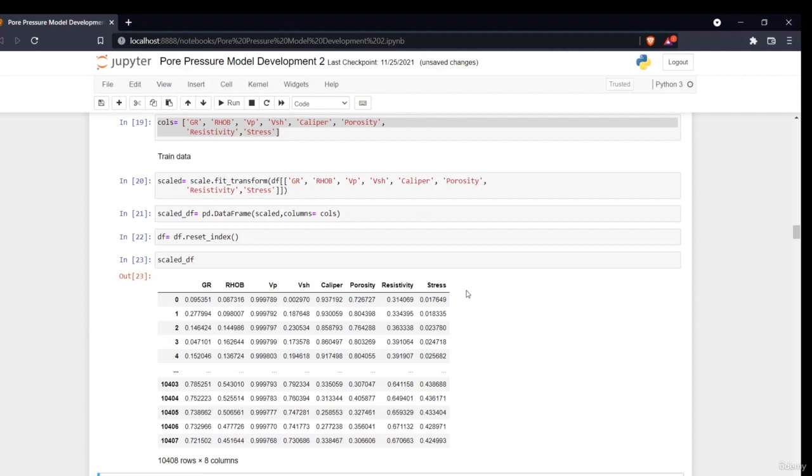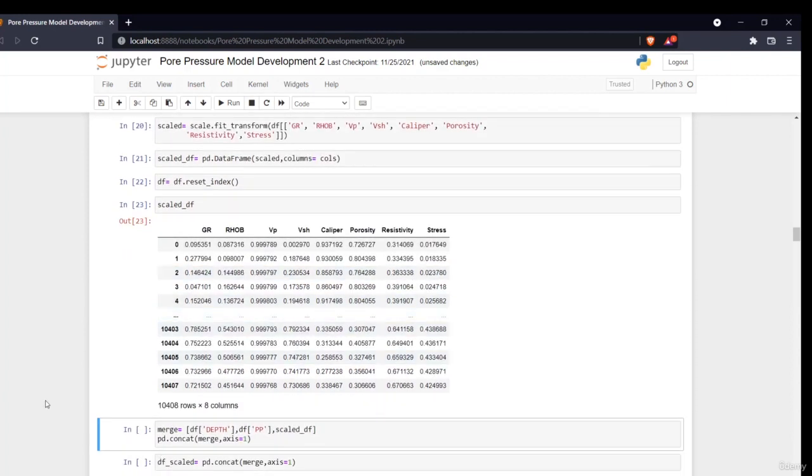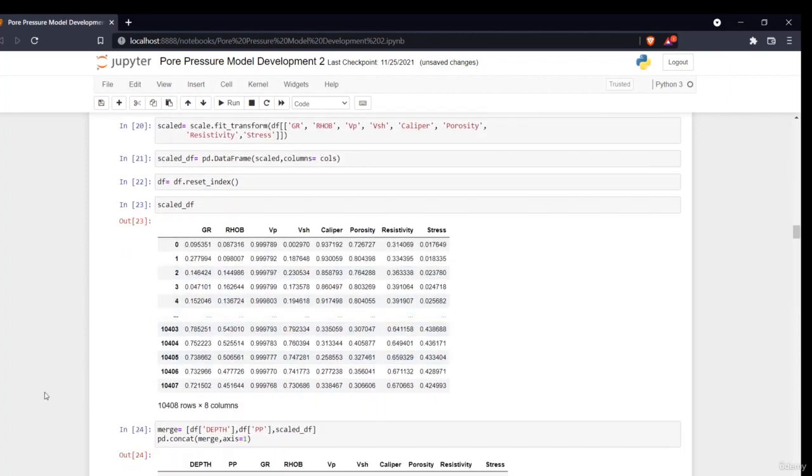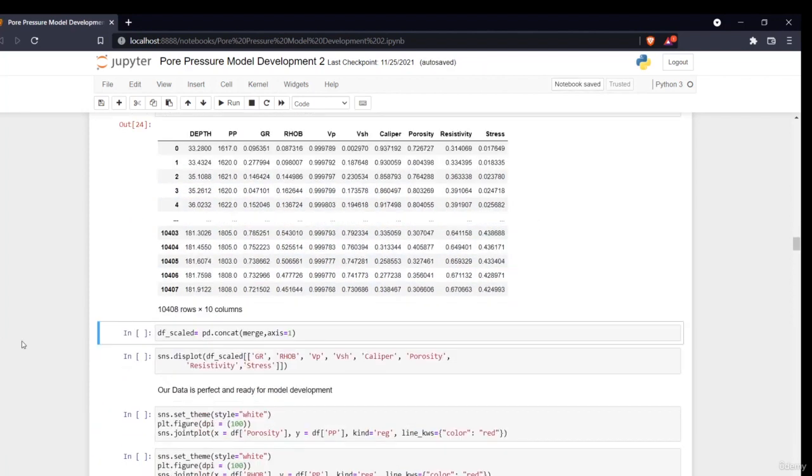But now this data does not contain the pore pressure, because earlier we didn't scale our pore pressure data. So now we'll just merge that data into it. As you can see, our pore pressure is also with us now.